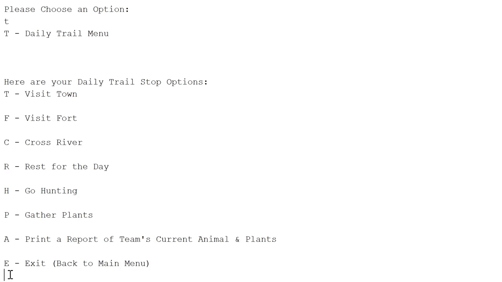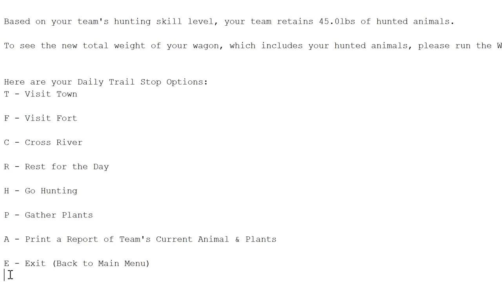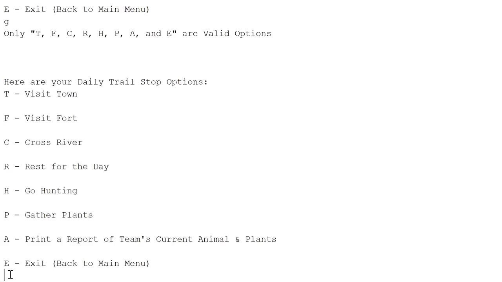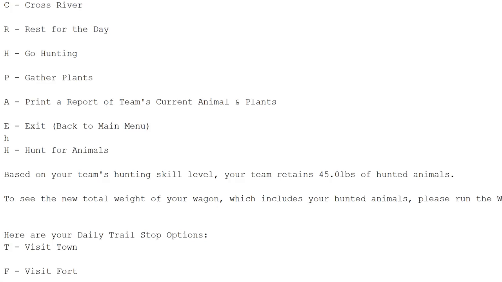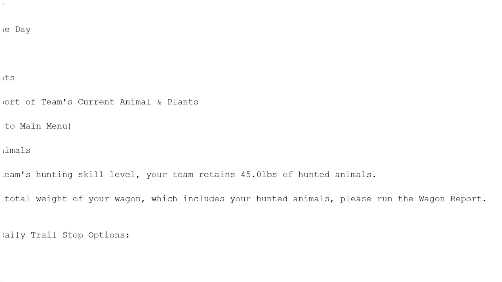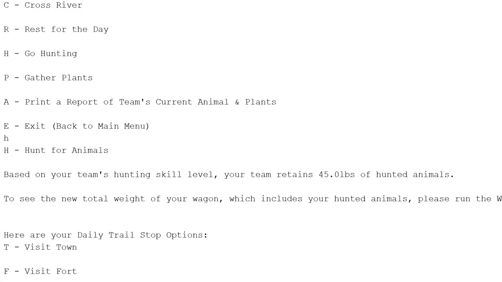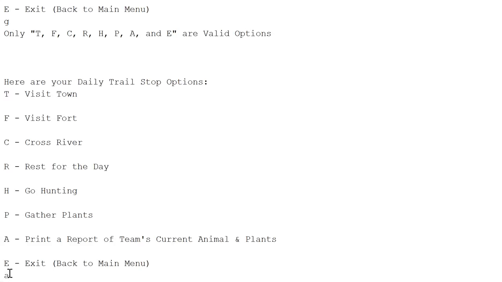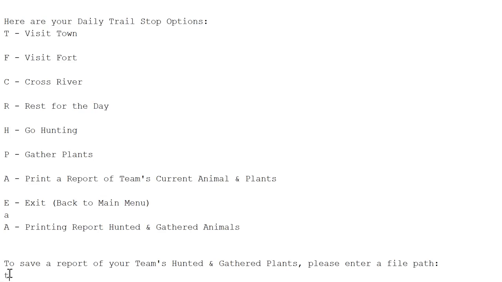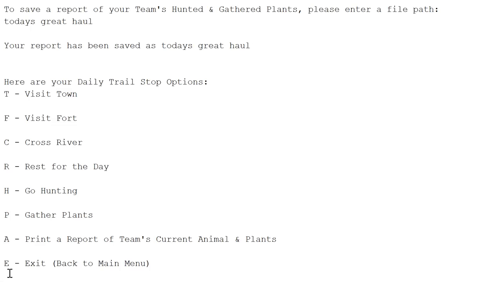And maybe I want to go to the trail stop. Let's hunt, and let's gather. And then I'm going to be able to see how much actually goes into my wagon. Well, that went by so fast, but basically I hunted, and I retained 45 pounds of hunted animals that's going to go into my wagon. I might want to see that, so I'm going to print a report. And I'm going to call it Today's Great Haul. And that'll save. And I'm going to exit back to the main menu.